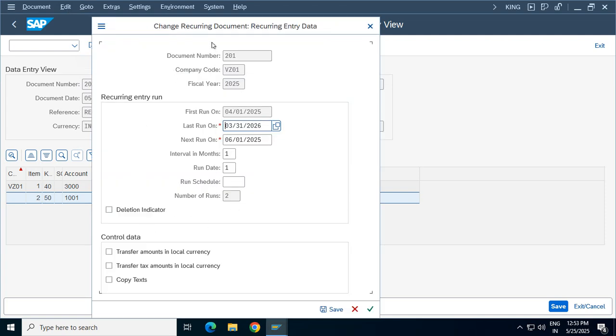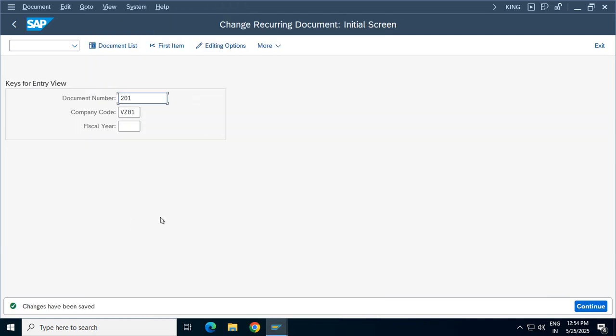Now you can see the system gives all the details: document number, company code, fiscal year, first run, last run. What is your next run? We already executed April and May. Now the system is expecting the June period. Every month we run this program, and the number of runs we executed is only 2. Now the deletion indicator. For deleting this recurring document, the system expects you to activate this indicator. If you don't activate it, we cannot delete recurring documents. So click on save. I have activated it here.